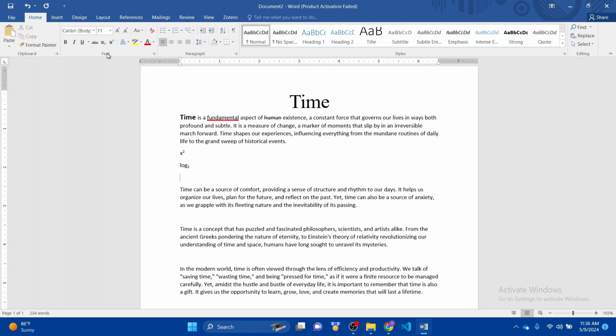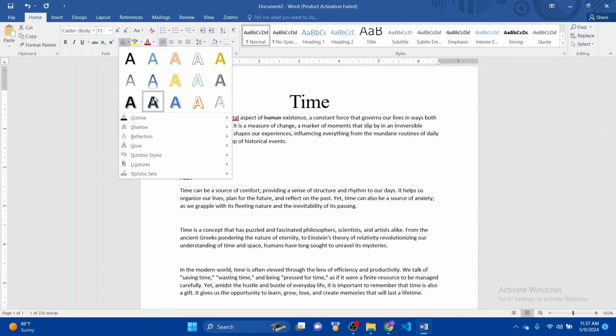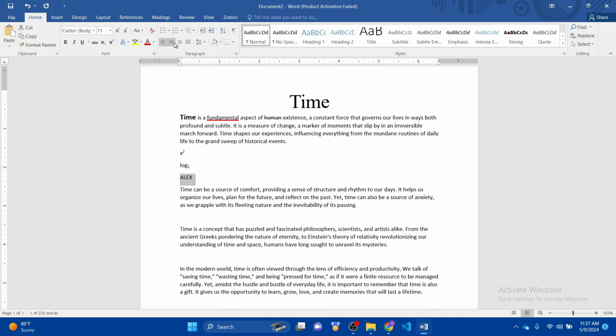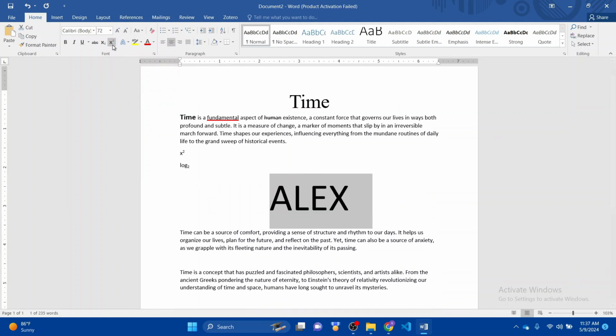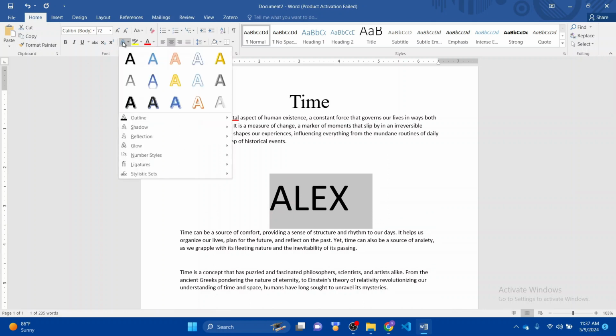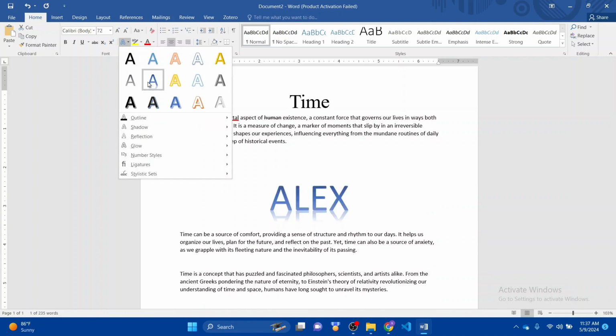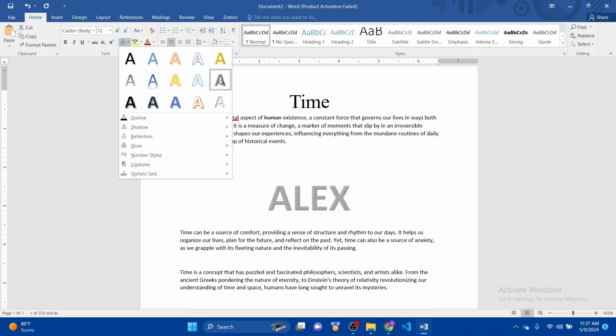Okay, now if you want to make text effects in typography, for example, I will type here Alex, and I will style it through this. First of all, let's make it center and the font a little bigger so that it could be more visible. Okay, I will make Alex like this. I think this one will be pretty better.